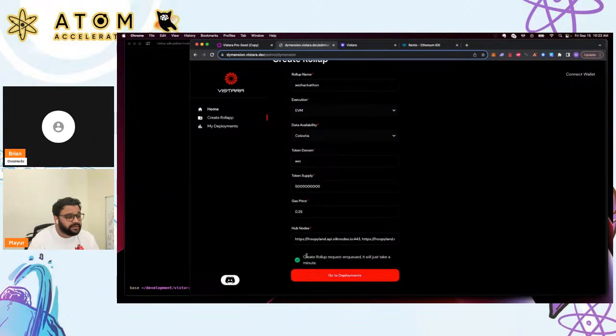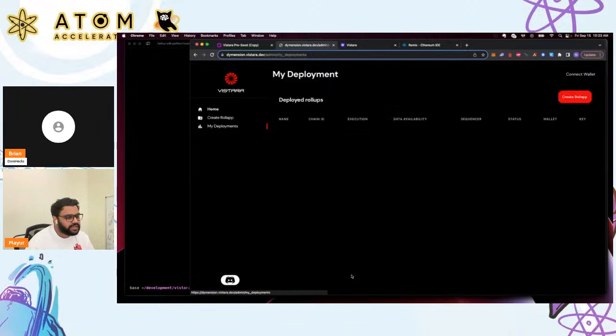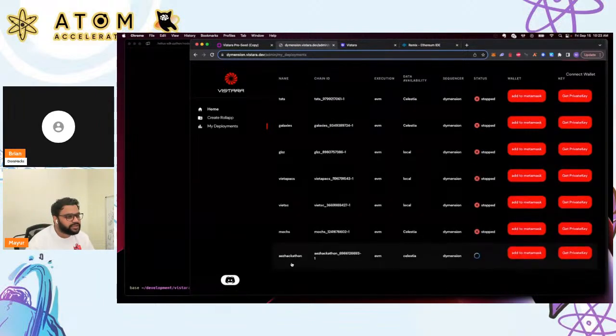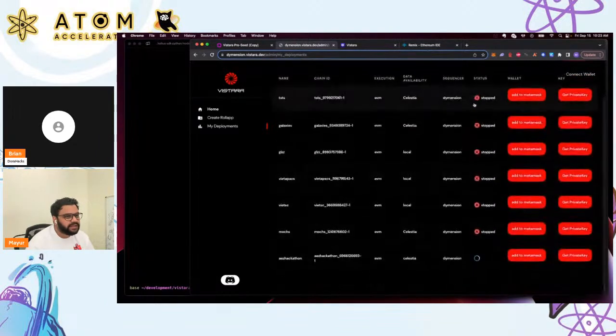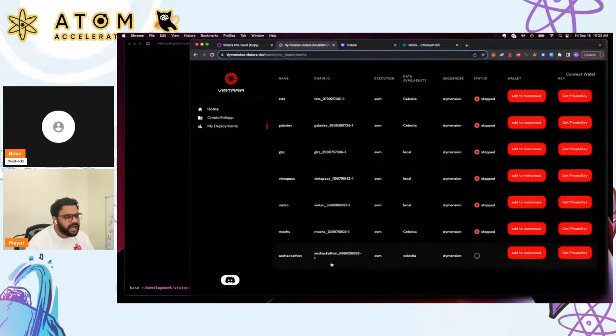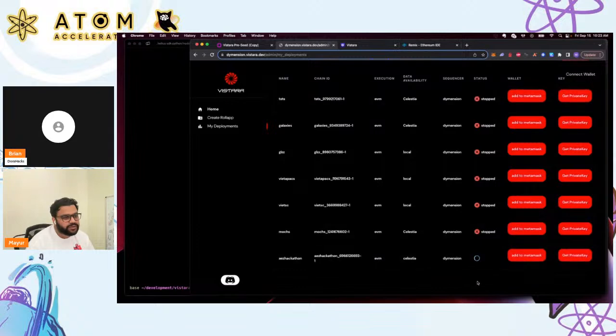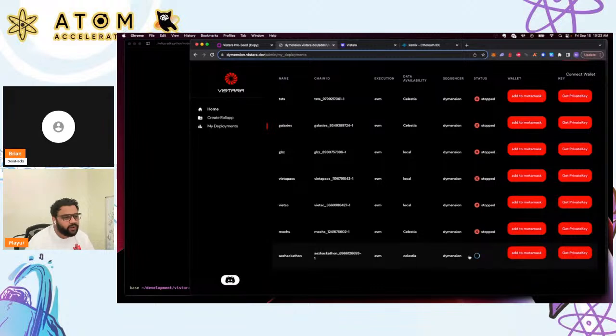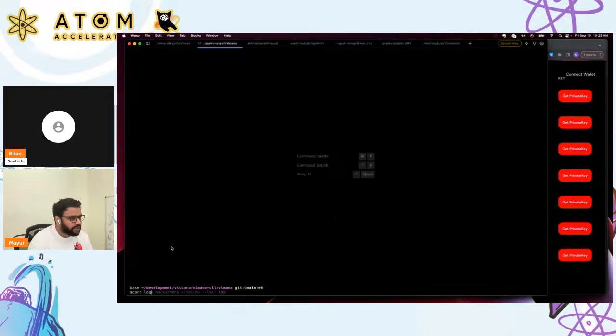So as we can see here, the rollup request has been created. All you have to do is a single click. I just added a couple of things. If I go to deployments, I should be able to see my existing deployed ones. I've stopped all of that, but as you can see, AEZ Hackathon is the one we just created. There is a chain ID that is shown here. We have EVM execution and data availability. This could be Cosmos. There's a sequencer, which is the Dymension sequencer, based on Cosmos SDK. We have some buttons here. But while this is being spun up, we can also quickly check what the logs look like.